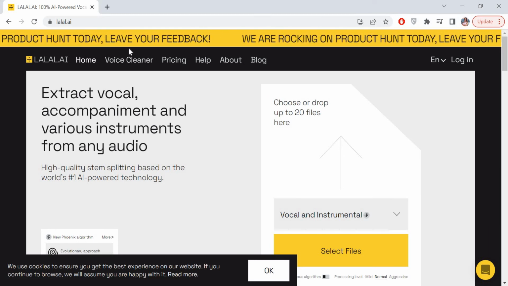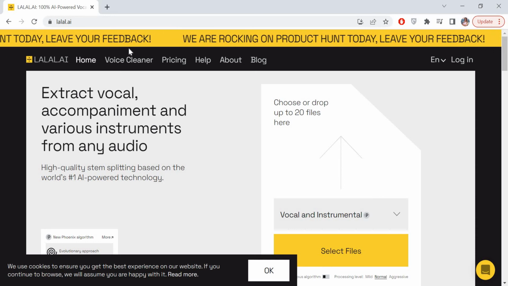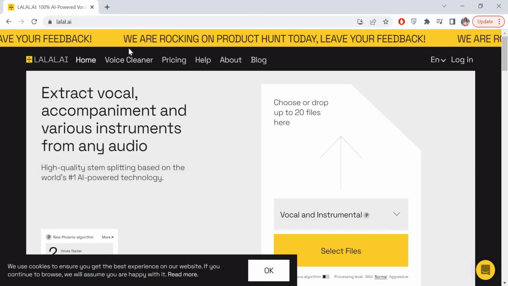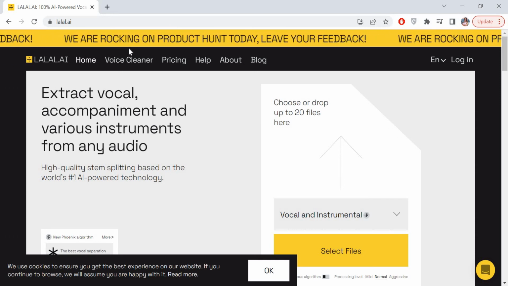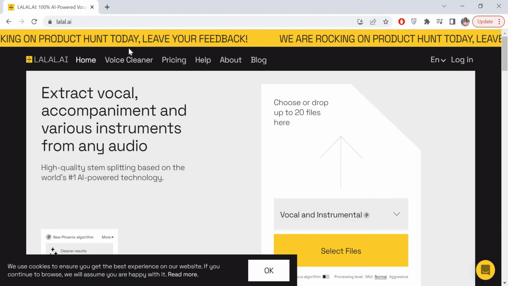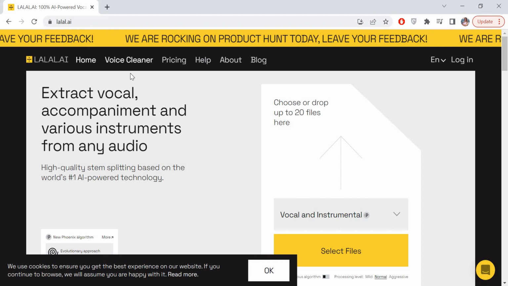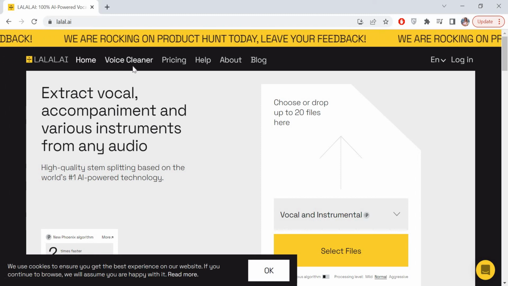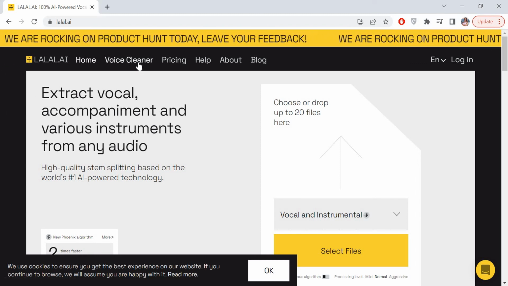The new service operates on an in-house developed technology. It produces results on the same high quality level as Phoenix, our record-breaking neural network for stem separation. In the best traditions of LALAL.AI, the new service is super easy to access and use.